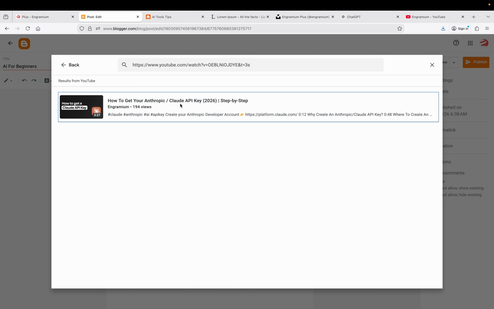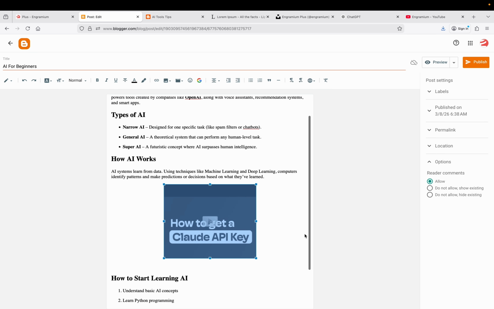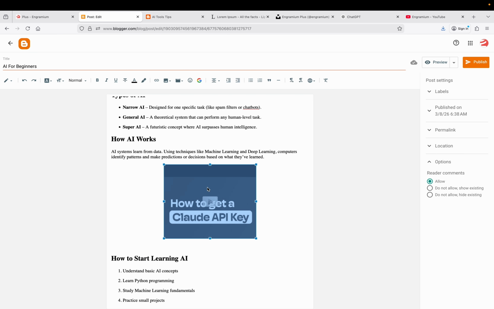Now we are going to select this one. We'll get the insert button. Let's insert the video in here. Now adjust the alignment and size as needed. For example, if you would like to increase the size, we can make it big.